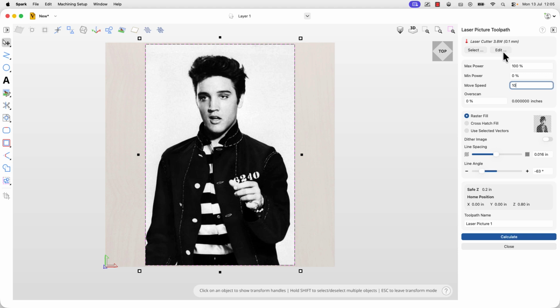So these initial 3 settings are all interrelated really, and depending on the move speed, you may need to tweak the maximum and minimum power settings. So it really is recommended to go through and run a series of test cuts just to get a good feel for your setup and the materials you're using, and hone in those settings for various job types.